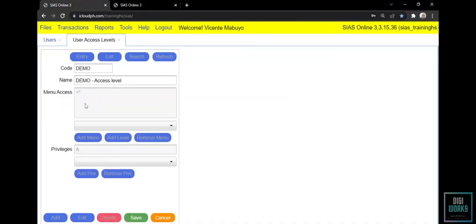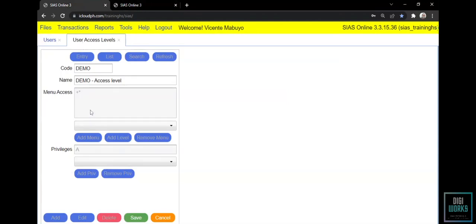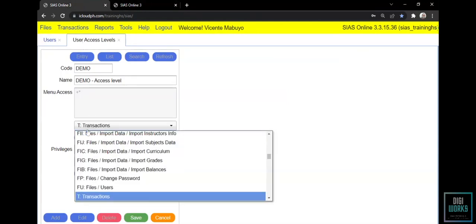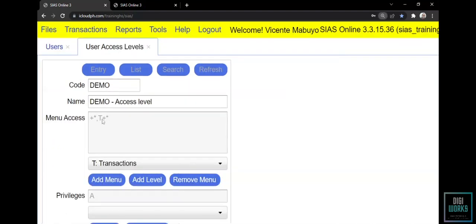For example, I want to grant this user menu access for the transaction menu and all of its sub-menu. At user access menu, I will click the Edit button and locate the transaction menu at the drop-down selection. Upon locating the transaction option, I will select Add menu, and do take notice that as I select Add menu, the menu access panel is presented, with letter T plus an asterisk. Letter T represents transaction and the asterisk represents all of its sub-menu.